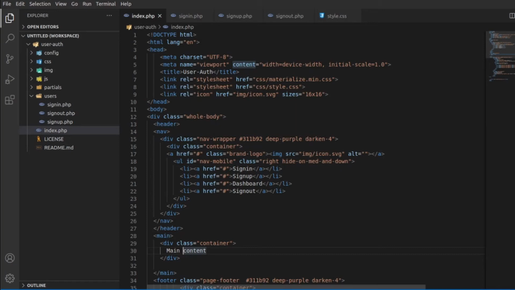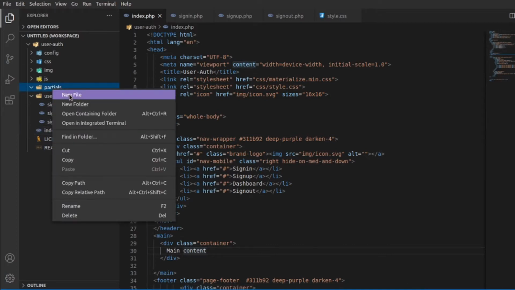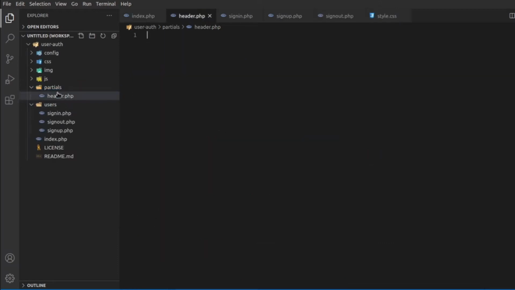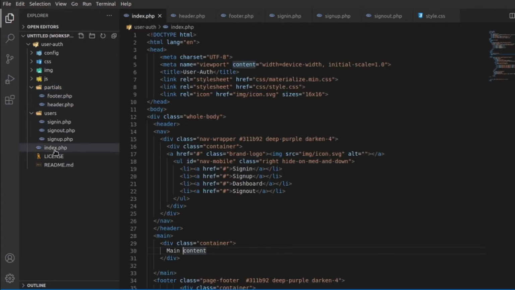Now for all of the header, footer, we are going to create some new files. So inside partial, I am going to create a new file, header.php, footer.php. Okay, let's from index.php take this header.